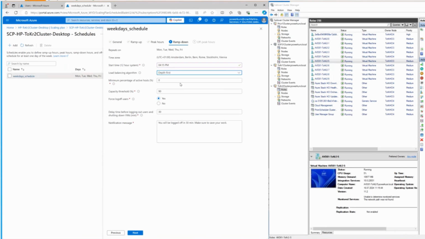So the minimum percentage here was normally 10. In the last video we put a 0 here because there was one host already started when we turned on the scaling plan. Although, you could hover over the information with the mouse pointer, and it would tell you that this setting is not only for the ramp-down phase, but also for the off-peak hours. So this describes how many hosts are running even when we are at the off-peak hours.